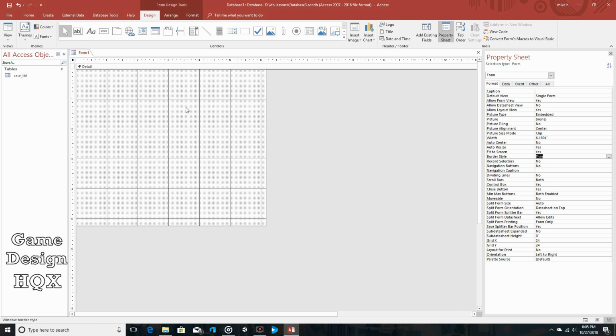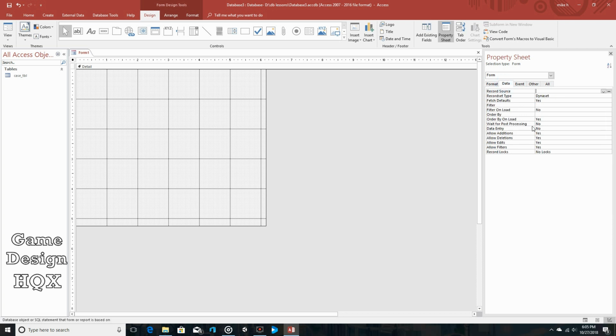Okay. So now that we've shut off the controls, again, we're controlling the form itself here. We're looking at the properties of the form itself. We're going to go to Data. Data entry, yes, because we're going to be adding new records.